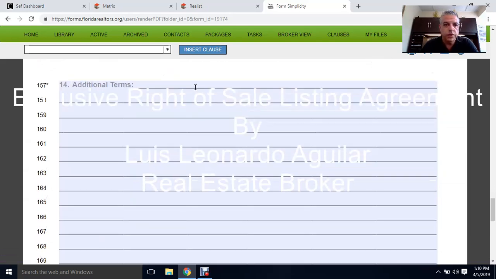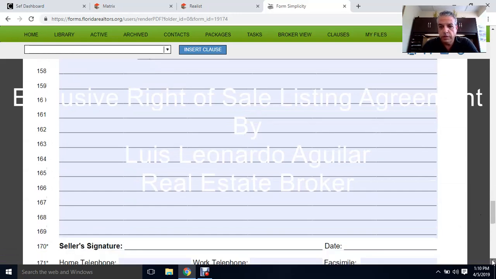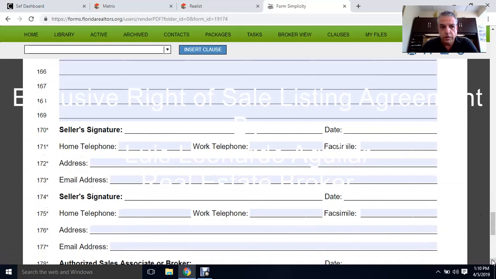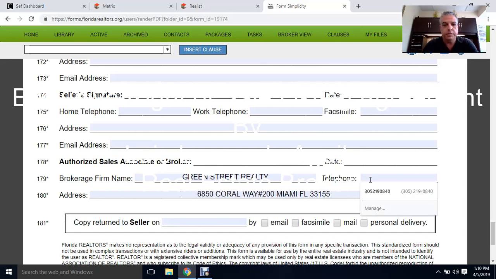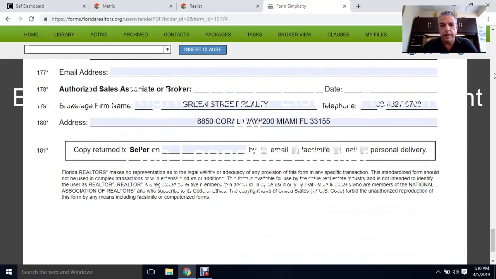If there's any additional terms that you've negotiated with the seller, you would write it here. If not, NA. Then you should put here the address of the company. Telephone number. Okay. And that's it.